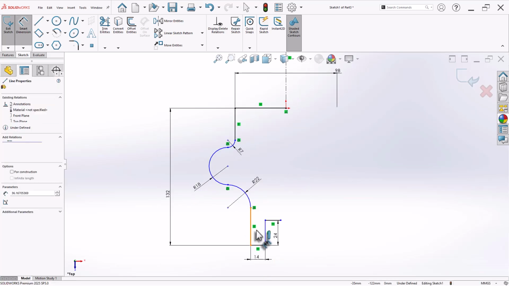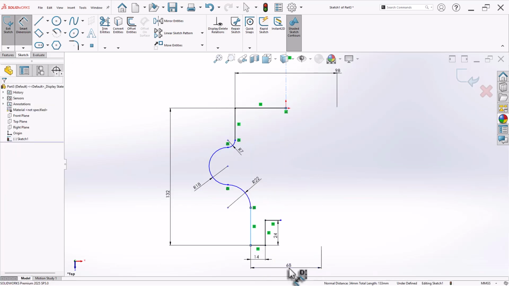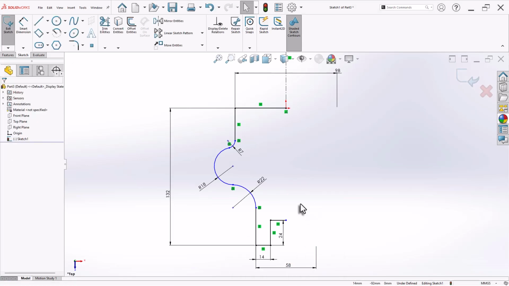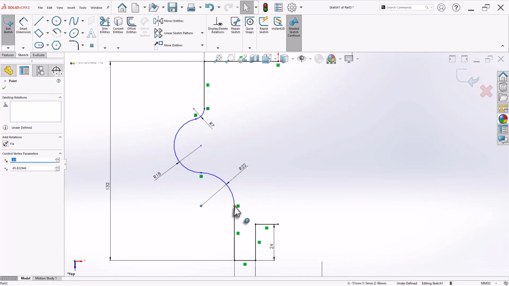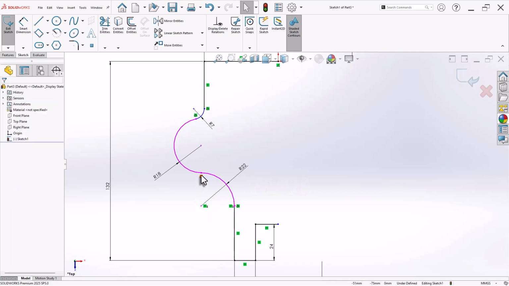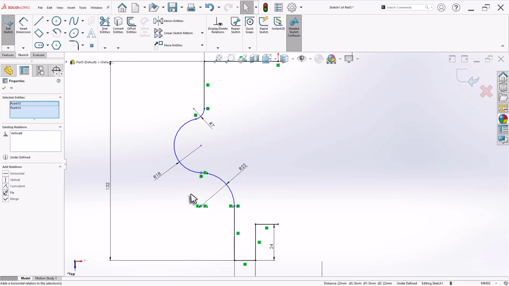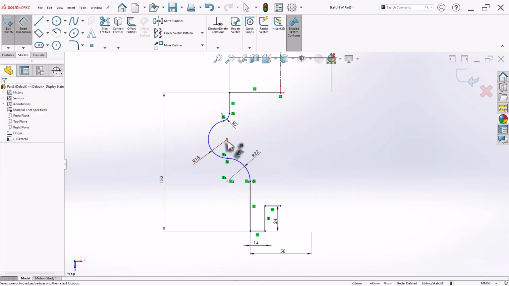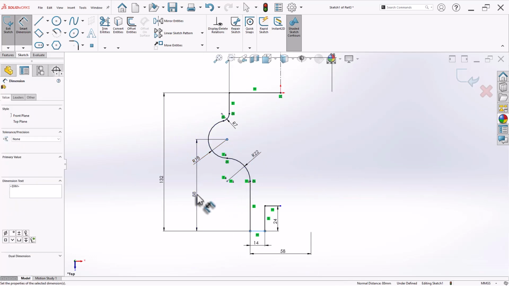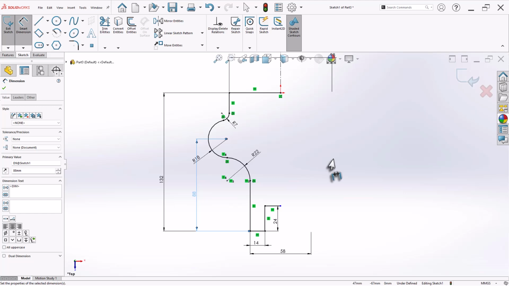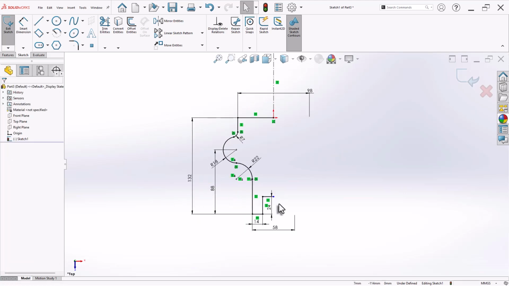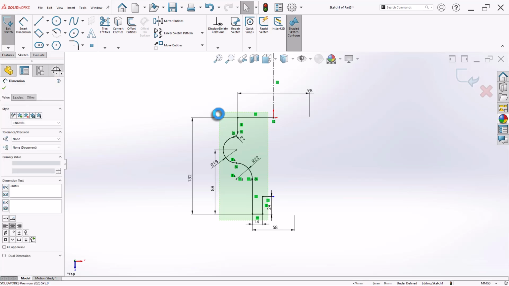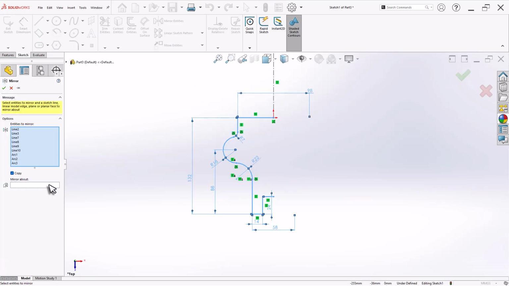Now let's add overall dimensions. This is 58. Now let's make them horizontal, then vertical. Let's see. Now let's add overall dimension from here to here. It is 88. Now let's try to mirror this part. Just go and pre-select everything and click on mirror entities.